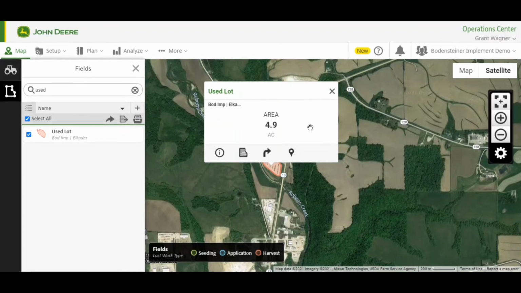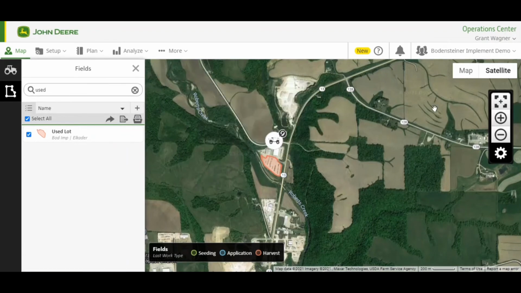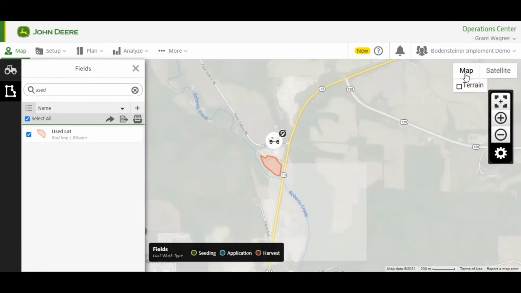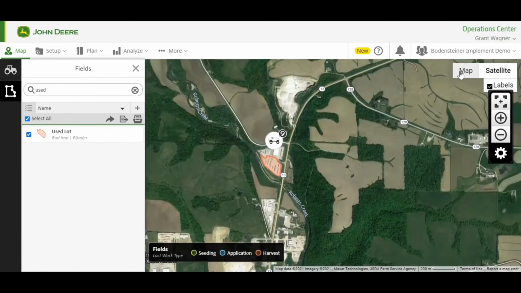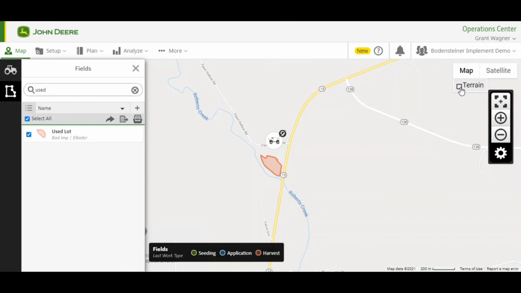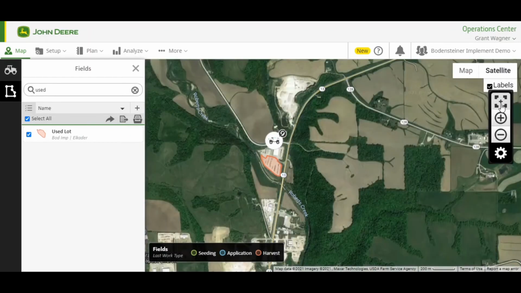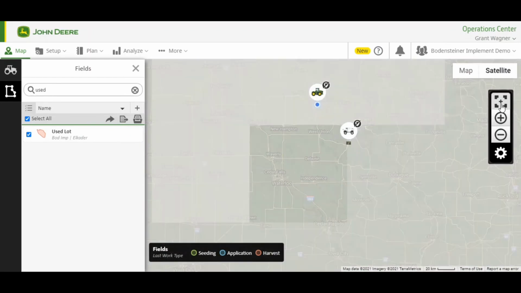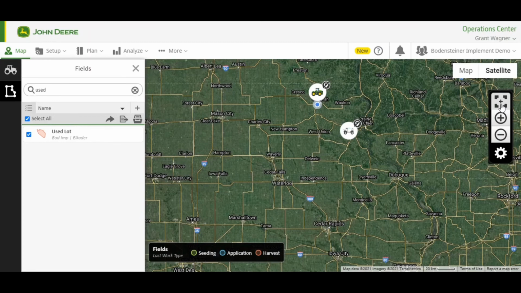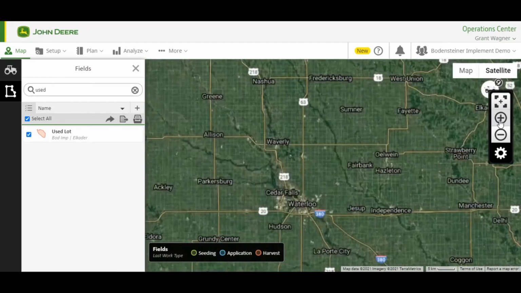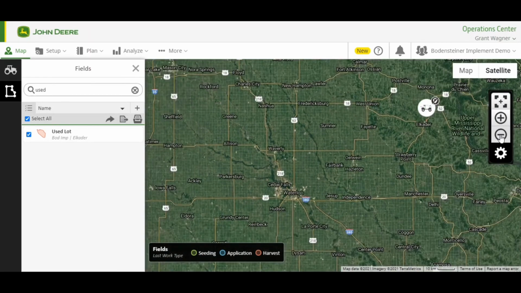Next, you'll see more map features on the right side of your screen. You can either toggle between a map or a satellite view. Underneath the map, it also gives you the option of an elevation map. By selecting this icon, it will zoom in or zoom out to show all equipment and land within your operation. Underneath there, you'll have the zoom in features as well as the zoom out icon.